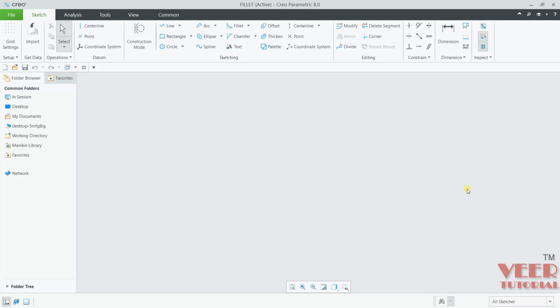In this lecture, we are going to know about different types of fillets and chamfers in Creo sketching. So fillet and chamfer are used to remove the corner points. You can find the fillet and chamfer here. We have fillet option and here we have chamfer option.